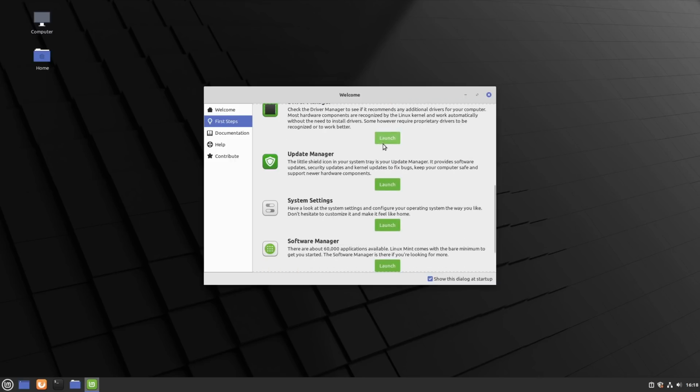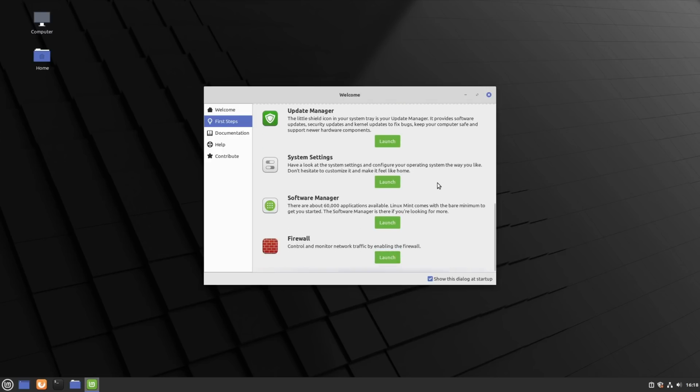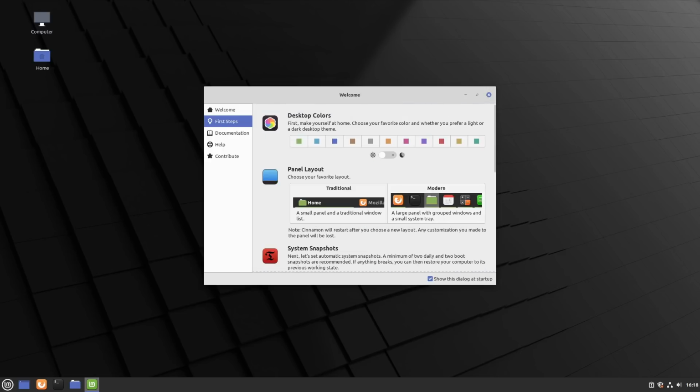Driver Manager, where are we at? Driver Manager checks for any additional drivers you might need to install. If I were to run that, it might tell me that there are updates to run on the VirtualBox, but we're not going to bother with any of that. We're going to get into the Update Manager in a bit. Everything else here is fairly straightforward.